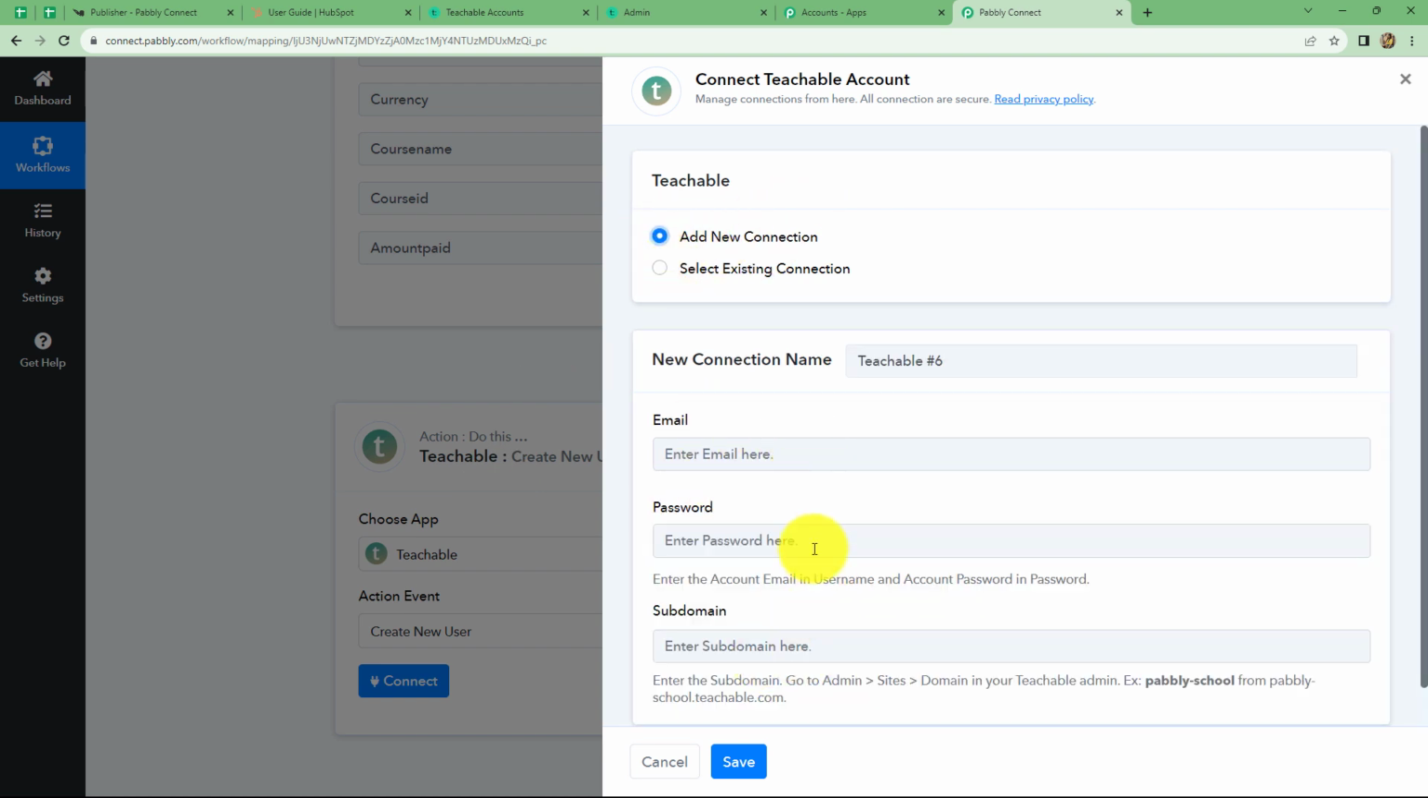And here we have to enter 3 details: email, password, and subdomain. So email and password are the login credentials of our Teachable account. So let's enter them first. So after entering the email and password, let's enter the subdomain. So from where are we going to find the subdomain? For that we have to go to the admin section of our Teachable account, and then go to sites, and then in the domain section we will find the subdomain of our Teachable account, okay?